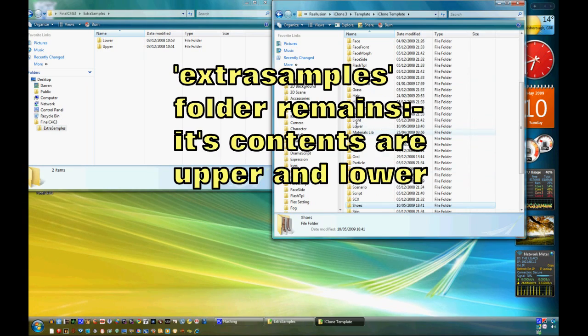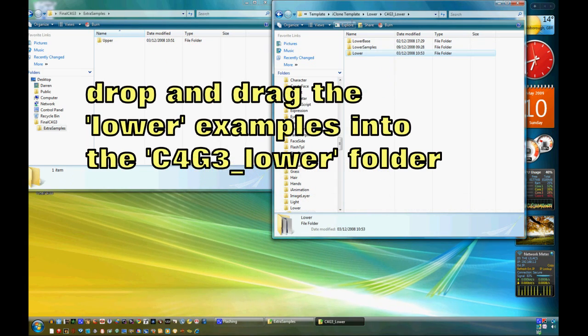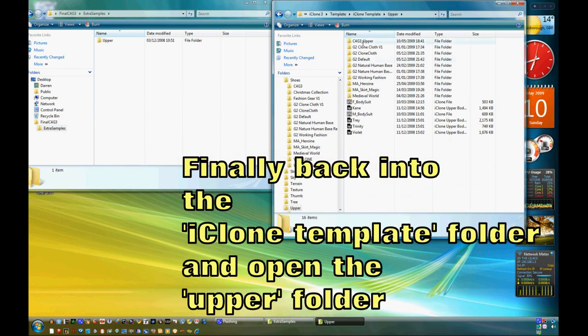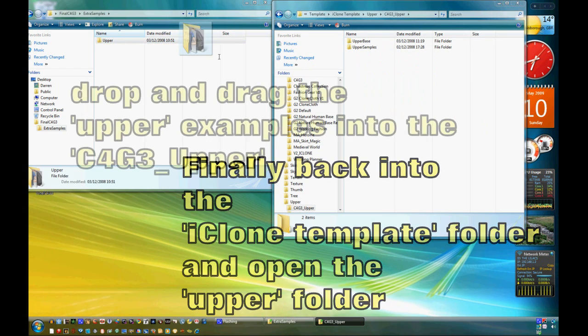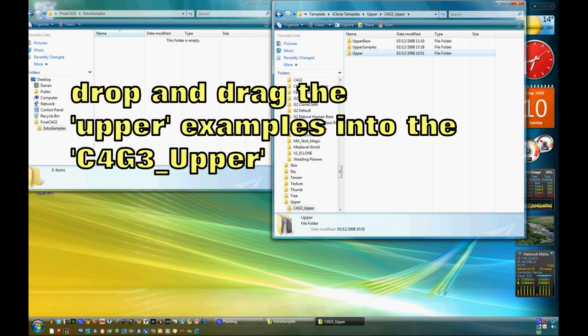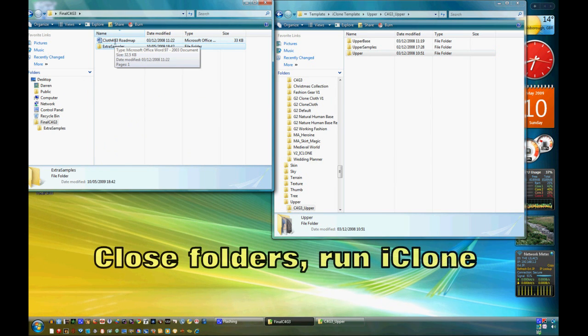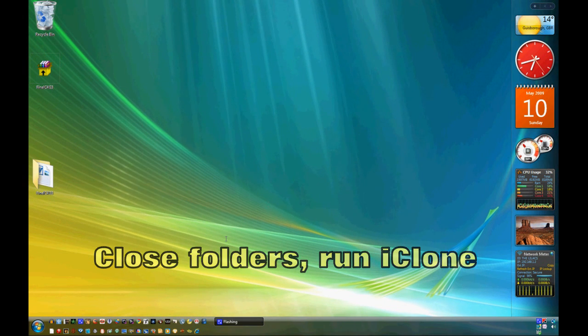So back into our iClone template, find the lower folder, drag the lower examples in, and finally find in the upper folder once more and drag and drop in the upper examples into the Cloth for G3 folder we made earlier. So there we go. We've successfully placed the Cloth for G3 templates in their proper folders within the iClone program directory. So all that's left now is for us to close the folders down that were open on the desktop and start iClone.